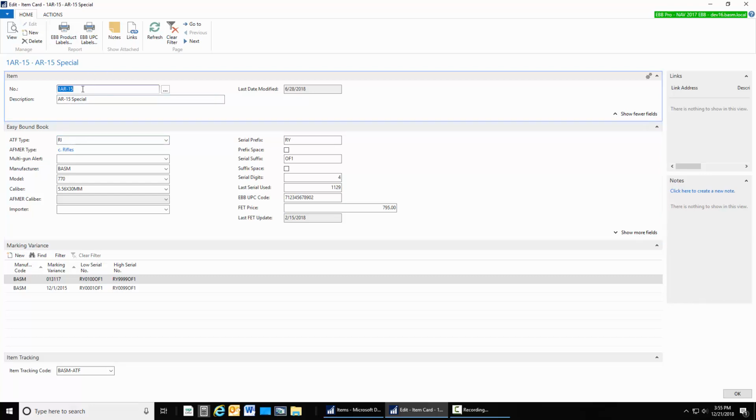So you can see here I've got my item number that I'm going to use to recall this, the description, the ATF attributes. So it's a rifle. I don't need a multi-gun alert. The manufacturer's business automation, the model, caliber. If we're imported, I have that information here.